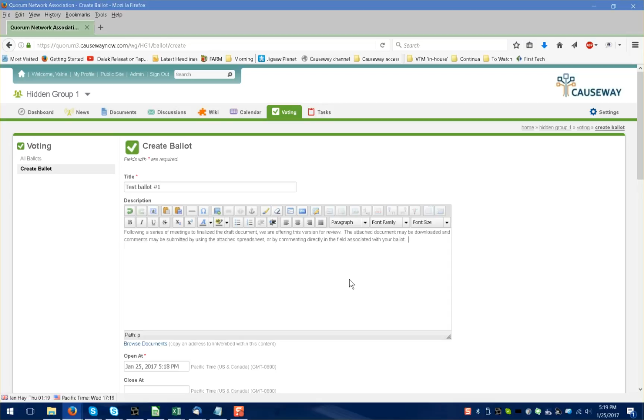for review. I'm going to attach the document, and the document can be downloaded for review, and comments can be submitted either by using the attached spreadsheet or by commenting directly in the field associated with the ballot. We'll touch on both of those items, how to attach a document and how to make a comment available for your voters.